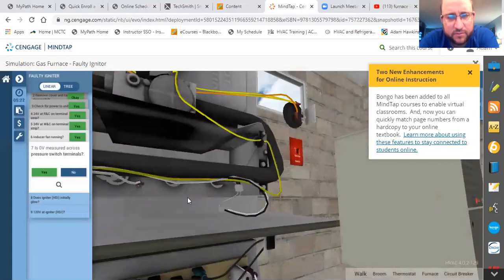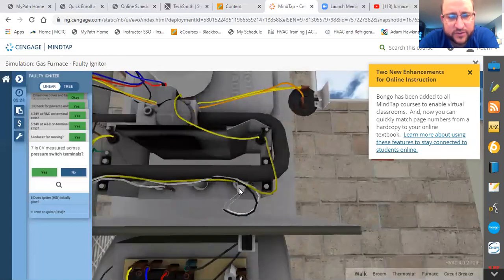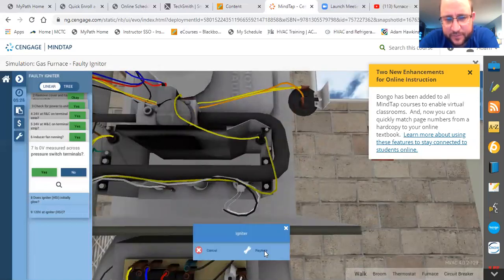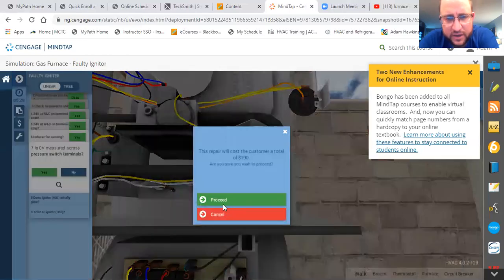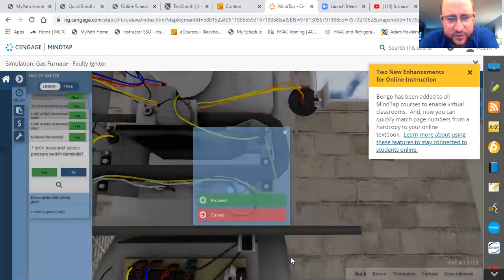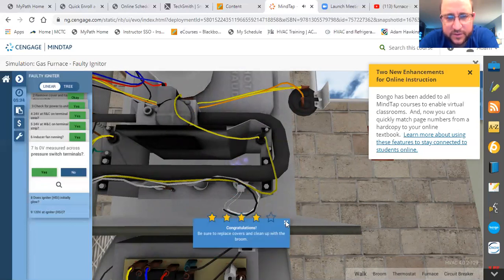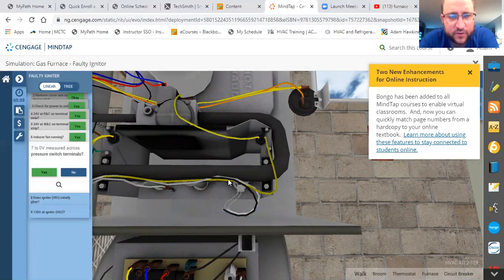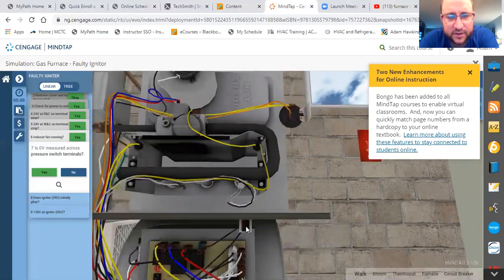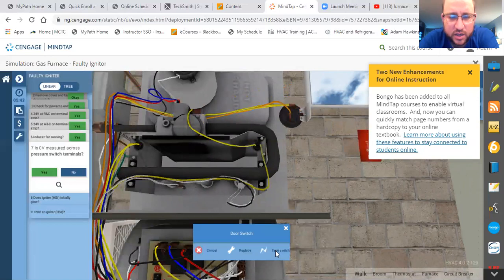So we know that it's a faulty igniter, so I'm going to go ahead and replace that. Do I wish to proceed? Yes, I do. Yay for that. So at this point, it's been replaced at 4 stars. And I'm going to run the furnace again, see what that does, and see what it looks like when it's working.